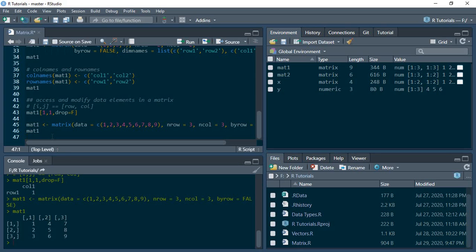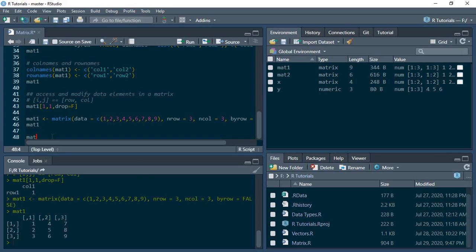So that's what I wanted. So what if I wanted to access only row number 1 and number 3, and then I also want to access column 2 and 3? So how are we going to do that?